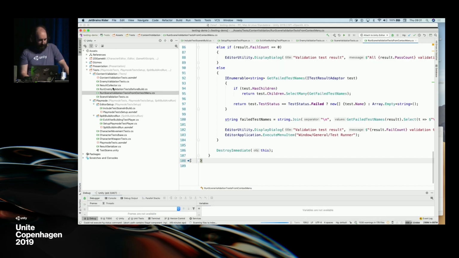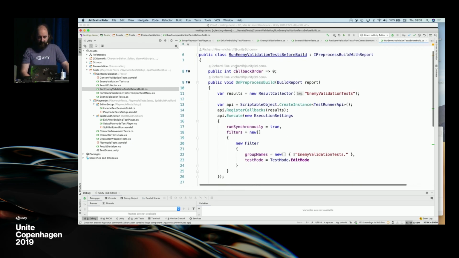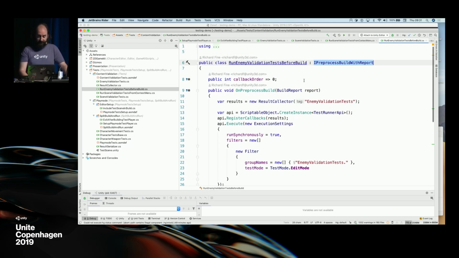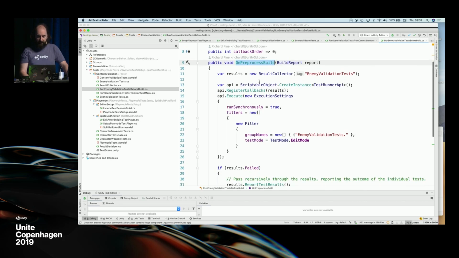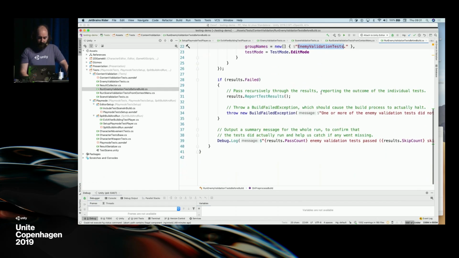So, we've now got our run enemy validation test before build. And again, this is just the pattern as described earlier. I preprocess build with report. In on preprocess build, we're then making our result collector. I have a tag here just to change the messaging slightly. We make an instance. We execute filtering on the enemy validation tests. And then if something fails, we report the results into the console, and we throw a build failed exception to halt the build. If they passed, we just log a regular message, just so we know the test did actually run. Okay? Silence is not necessarily something you always want to trust.